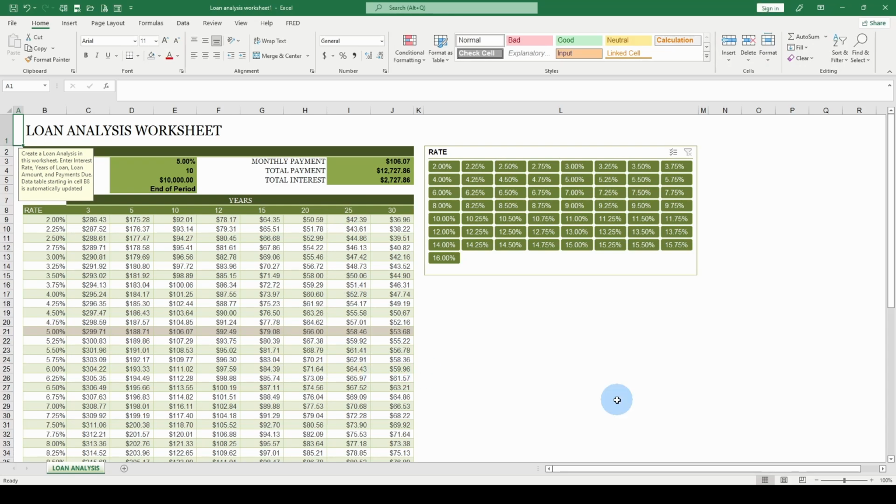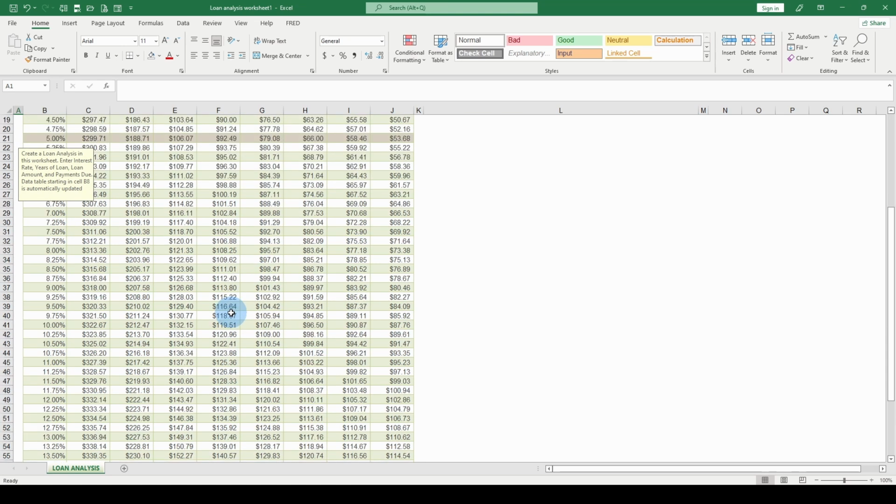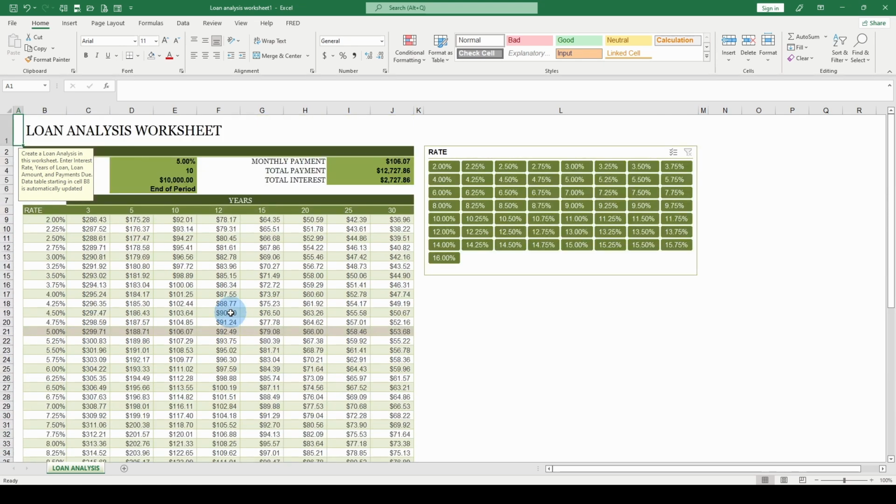There's an amortization table. You can call it loan analysis worksheet, or whatever you want to call it. If you have a company name, it says ABC loan analysis. There you go. You have a pre-built amortization table.